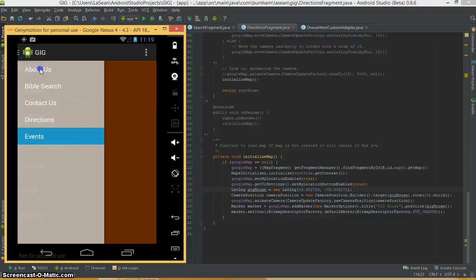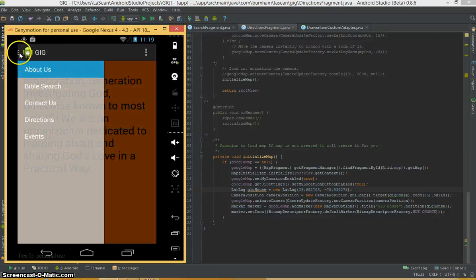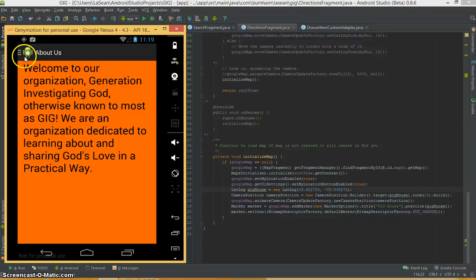And so that is my app. Each section is labeled, and that is it. All right, thank you.